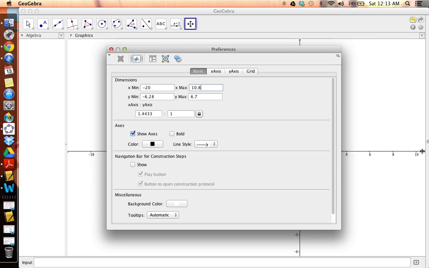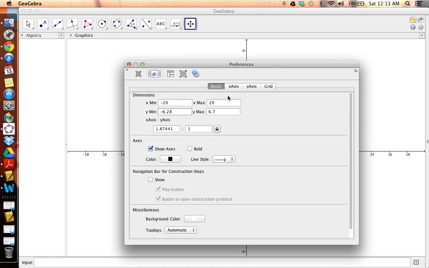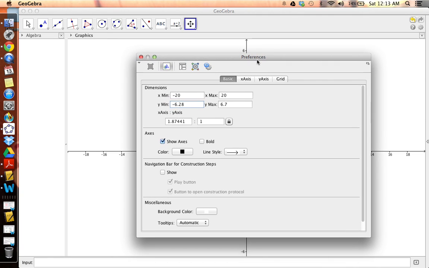I want my positive side to go from 10. I don't want it to be 10.8, I want it to be 20. Now that changed as well. Now let's look at our y min. The lowest the y goes to is -6, and the highest it goes up to is 6.7. This is what the y min and y max mean. So we're going to change this to -20, and we're going to change the y max to +20.